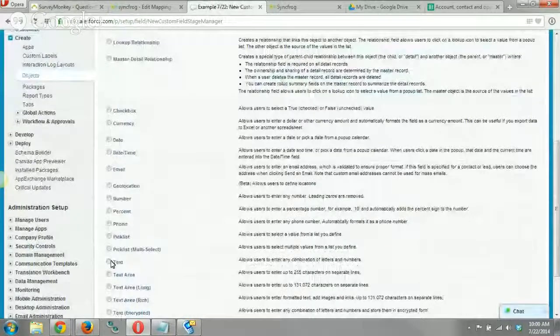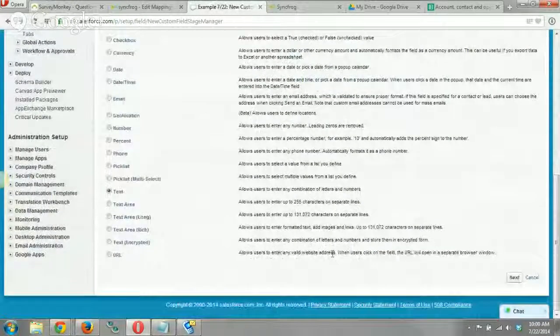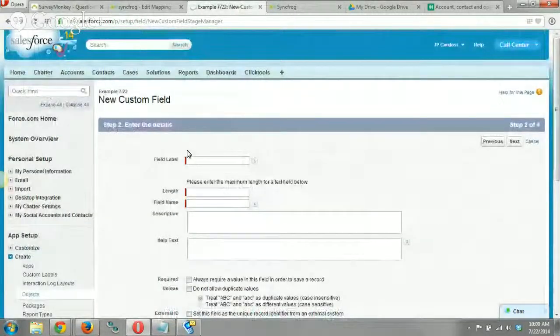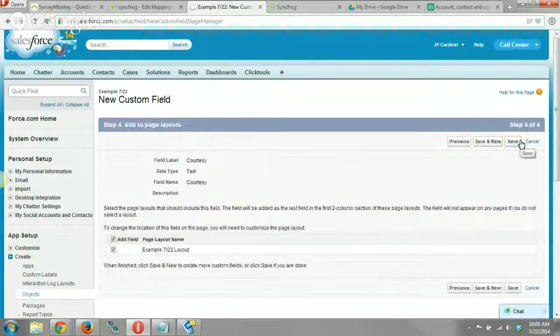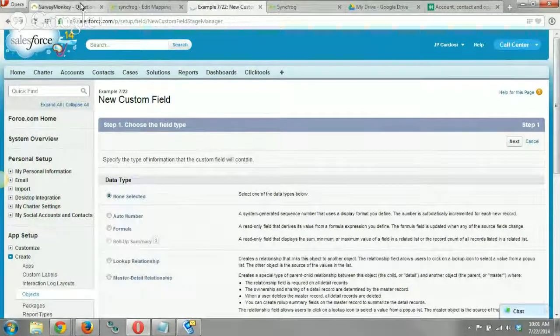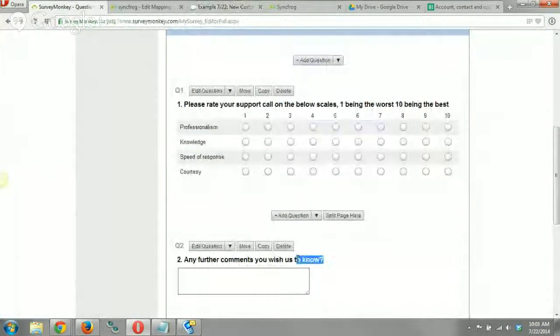And again, that's going to bring us to our text here. And click on Next. And then find that default template. And there we go. Once you go into that template, you have the options in there of changing basically all of the settings. And we have our last question, which is, are there any further comments you wish us to know?